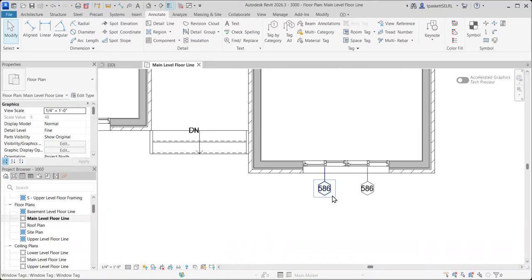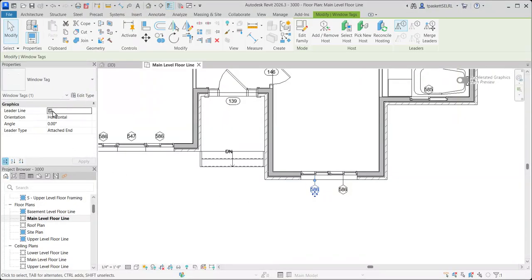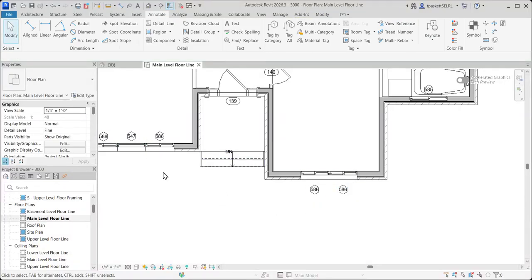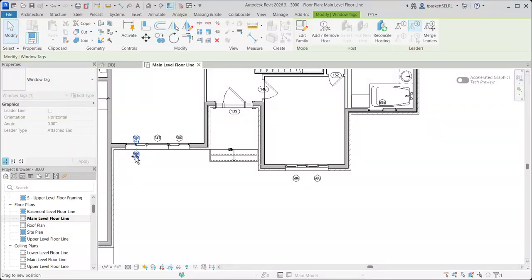So my window tags have a hexagon, and my door tags have the little elliptical oval, and I'm fine with that. That works with me. This guy here, I'm going to take the leader off of there as well, since I would rather not have it there. And each of these windows, I will probably need to come in and pull them down and put them on the outside.